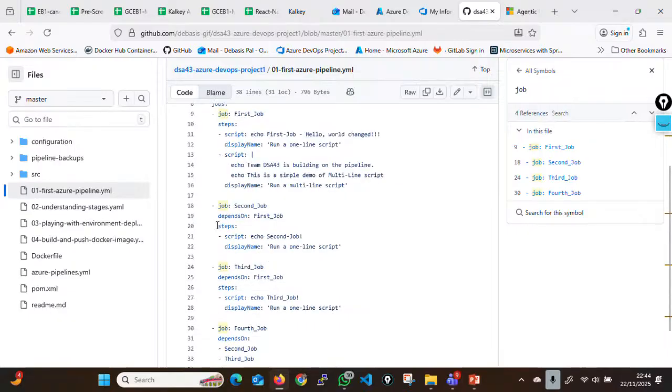Second job. But here I have used a clause called depends on. How does it change then? Will it be a parallel job or will it be a sequential job? Sequential job. Sequential, because it has a dependency on the first job. So unless and until the first job is completed, it will not start the second job. So it is a sequential job by using just a simple thing called depends on. That is how simple it is.